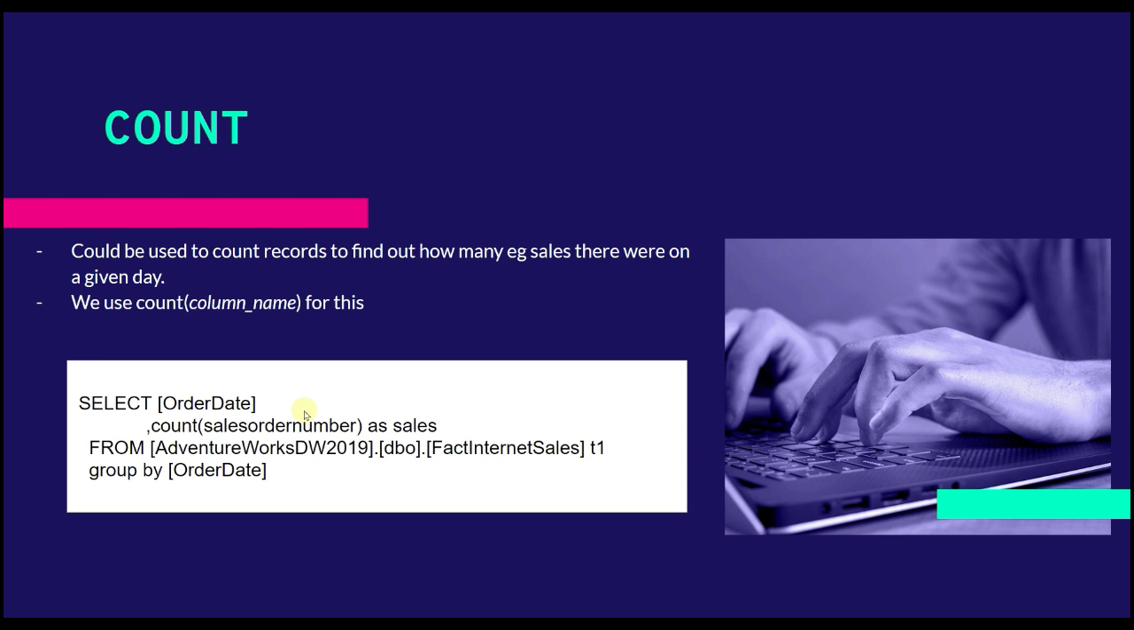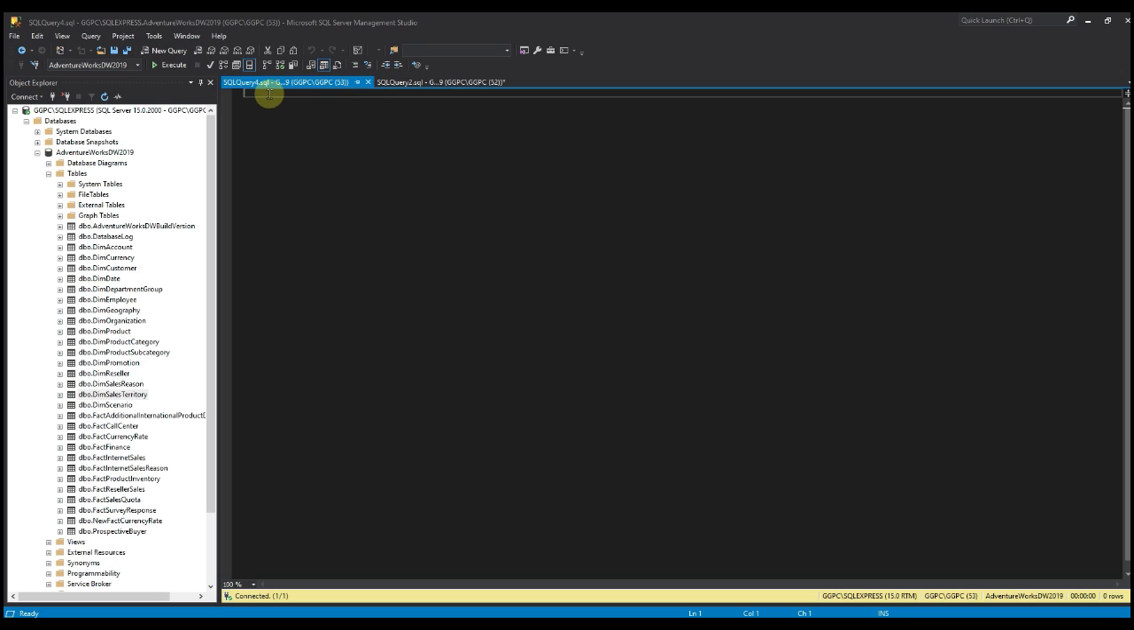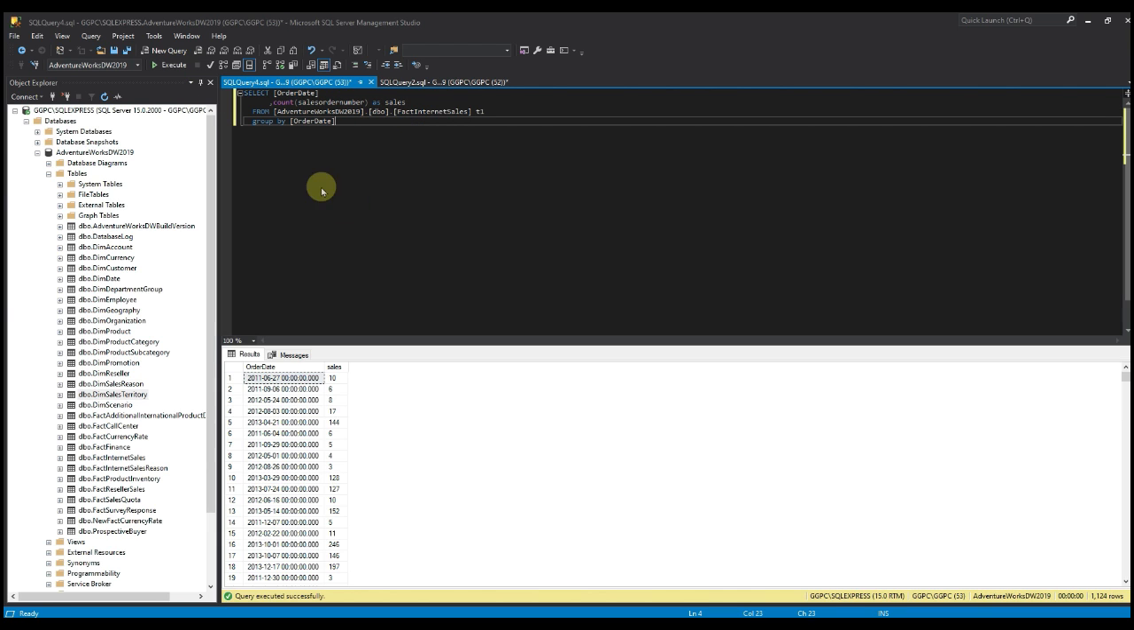Let's look at this in SQL Server Management Studio. So I've just opened up a new query here, and I'm going to paste in the query you saw from the slide. So again, we are grouping by the order date because it is a non-aggregate function, and counting how many sales order numbers there are per day. So when I execute this, you can see each day it says how many sales we had.